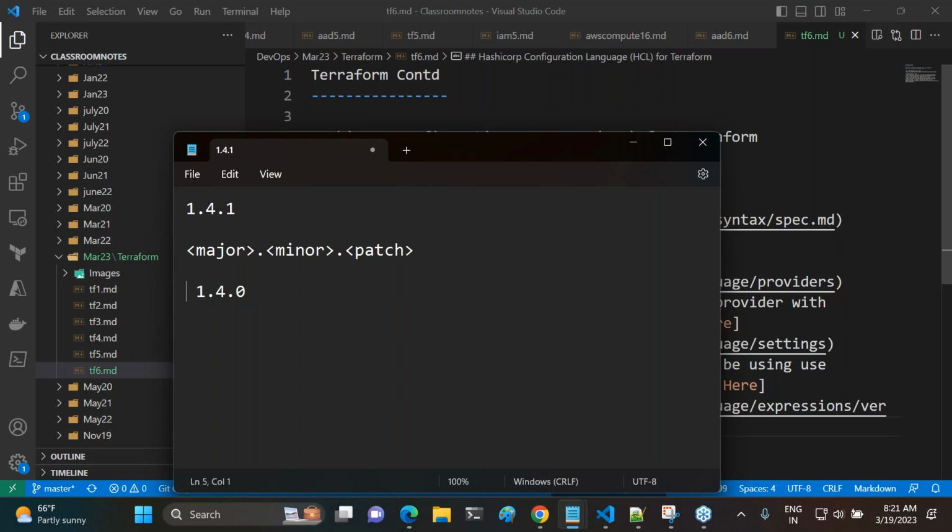But if you write this, what is the last digit here? Patch. Sometimes in versions you might have two, three or four digit numbers. Whatever the last digit is, in this case it will be okay with 1.4.0, 1.4.1 up to 1.4.x, but it will not take 1.5. So whichever extreme last digit changes, it will take the latest version from there. That is this versioning.